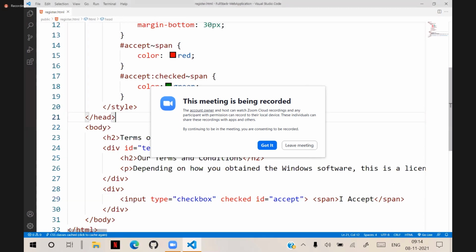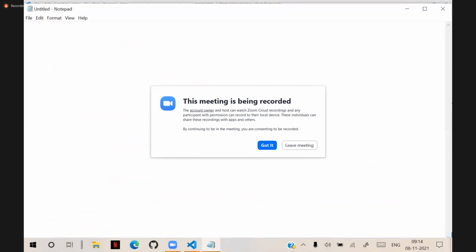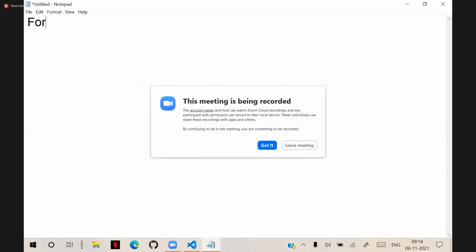Okay, good morning. So last session we discussed working with radio buttons and checkboxes in HTML form elements. We learned about radios and checkbox. We discussed two important points. Both are used for selecting one or multiple options.